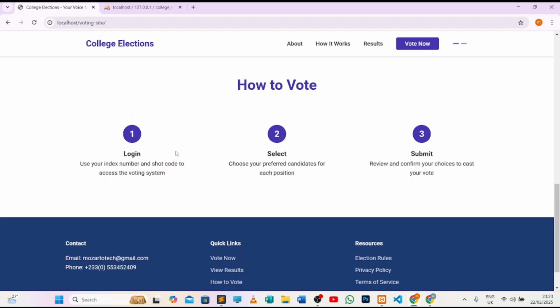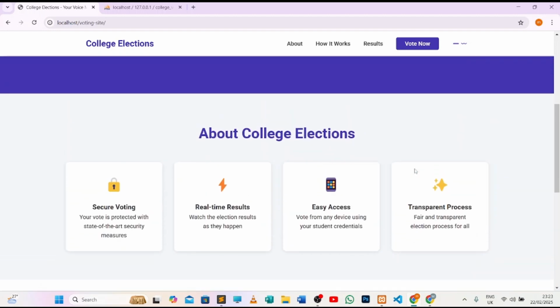So, how to vote: log in with your index number and short code, select your preferred candidate, and then submit. That's all.